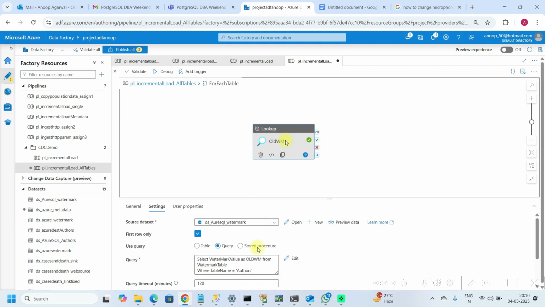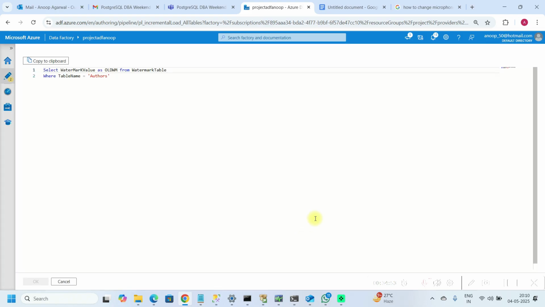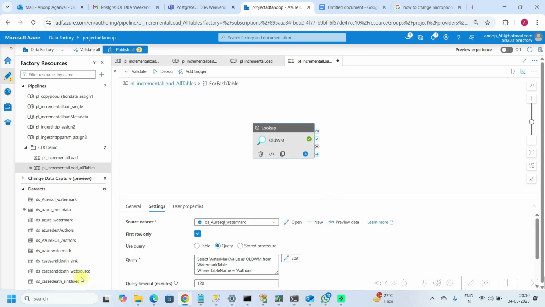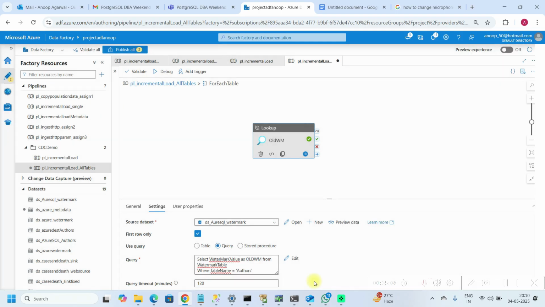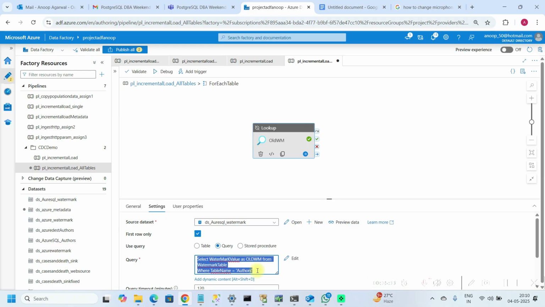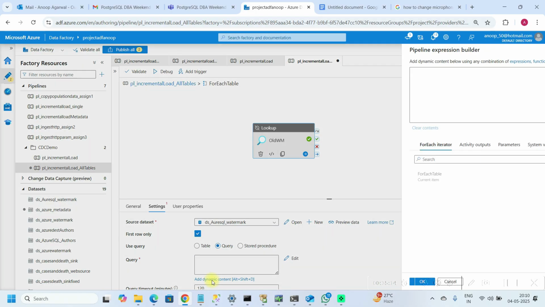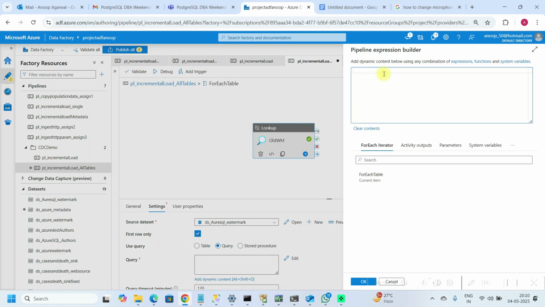And I'll edit this. So I have to add dynamic content, so I'll just select this here and go to dynamic content, add dynamic content. Okay, so this is where it comes. Let's copy this so that we can Control X and say add dynamic content. It comes here and we just do Control V.